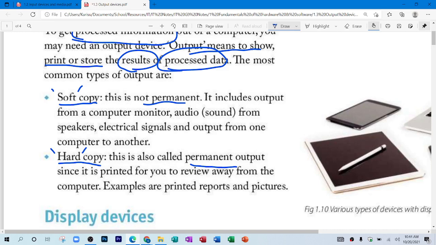So going back to the soft copy output, we have examples like what you see on your monitor. If you were to turn off your monitor, or if you were to lose power, you won't be able to see anything anymore. If you stop playing music, you won't get any output anymore. If you were to lose electricity, no signals will be sent, and you would not be getting any soft copy output anymore. So in those cases, they are temporary. Something is causing them to be in existence. Whereas the hard copy is something that is permanent.